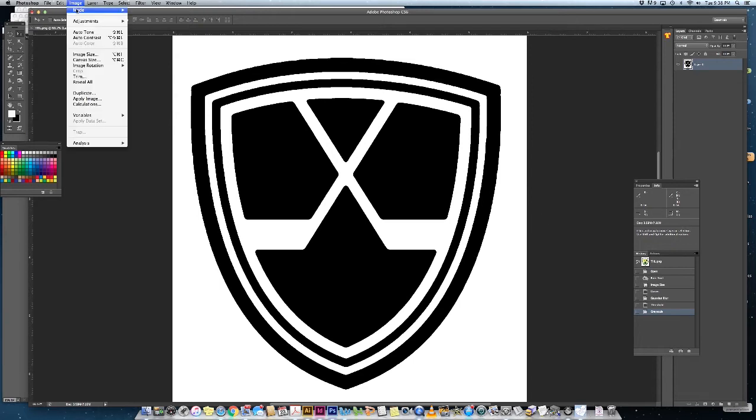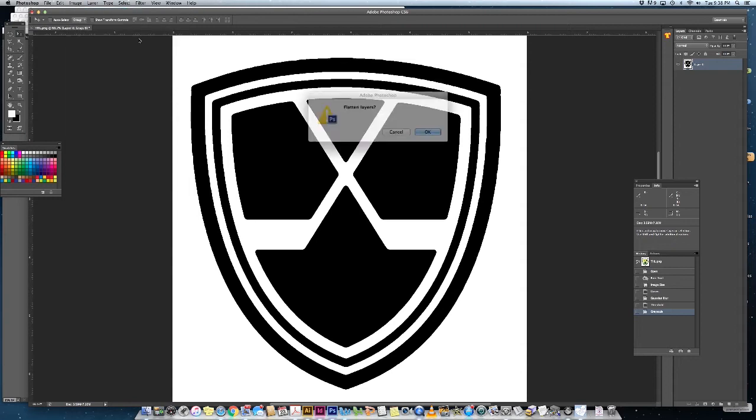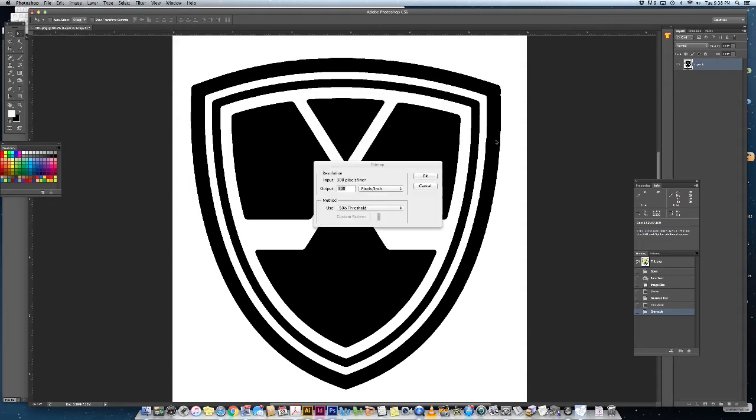Now we'll go to Image, Mode, Bitmap, and we can say OK there too. 300 DPI is what we have. 50% threshold is black and white. 50% is black, the other 50% is white. And I'm going to go ahead and say OK.